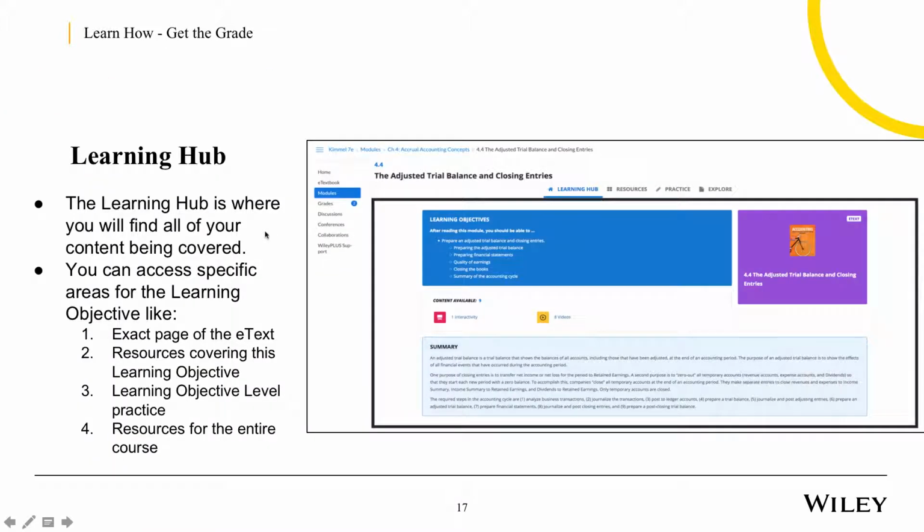Now there's also a learning hub, if that's more your style. So again, that's just in your modules up here. The learning hub's where you find all of your contents. If you've used this in the past, it's kind of like Orion, just got a bit of a new name and a bit of a new look.